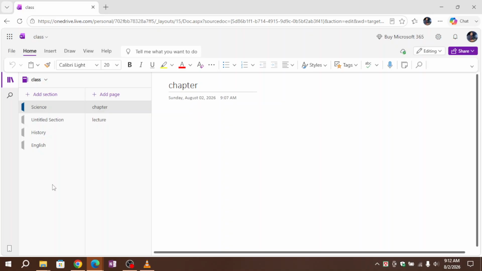So let's get started. Start by creating a notebook dedicated to school. Then create separate sections for each subject, such as math, science, English, or history. This keeps your coursework neatly organized from the beginning.